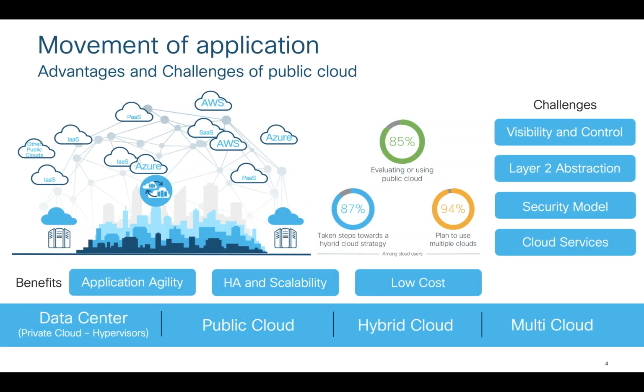Now, if you look at the current trend, applications are moving outside of your data center, maybe in the form of infrastructure as a service, platform as a service, or software as a service. So your workloads and your applications are moving outside the data center. Why are these applications moving outside? Because in the public cloud, you get a lot of benefits. It is really easy for you to bring up new applications, so there is application agility.